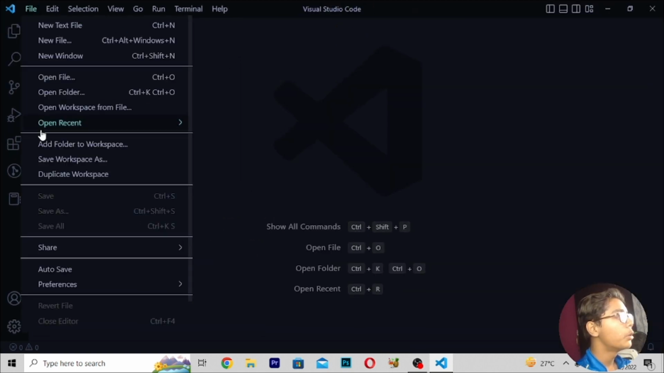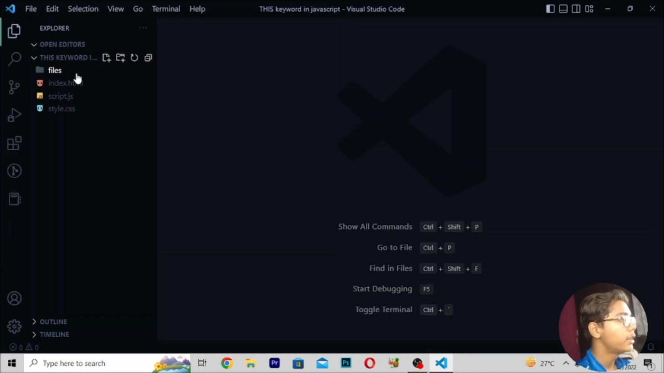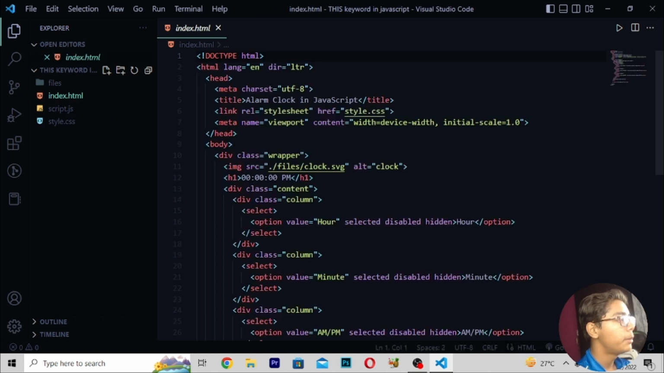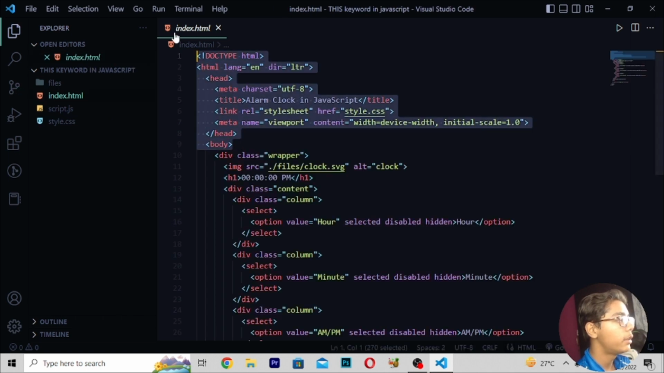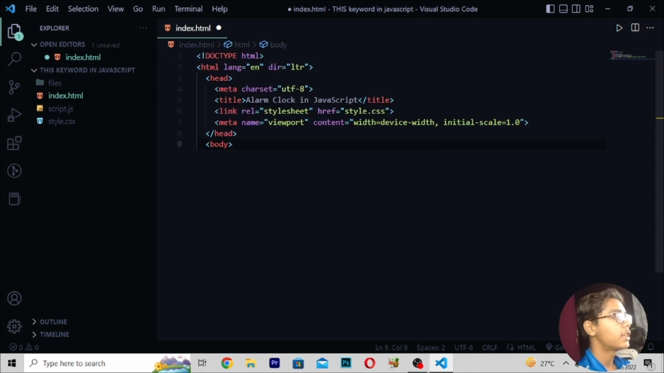Now I will open the folder which I created on my desktop, the folder for the this keyword in JavaScript. When you open your folder, I will remove all the starting code, but remember to copy the starting code first, then erase it, save, and paste the starting code here.